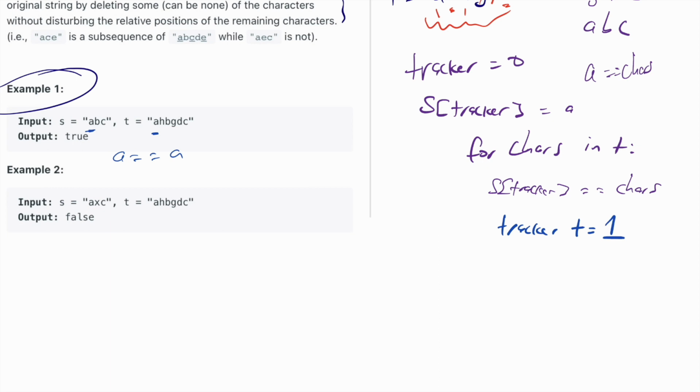We're going to increment 1. So tracker, in this case, would now be B, the letter B, because tracker is now equal to 2. Tracker now equals 2. And so if we called S tracker, this would be equal to the letter B. And so now we're iterating through chars, and we're looking for the letter B in T.